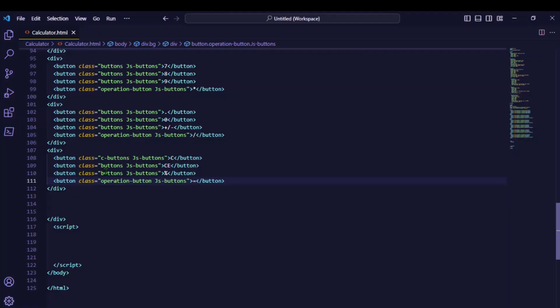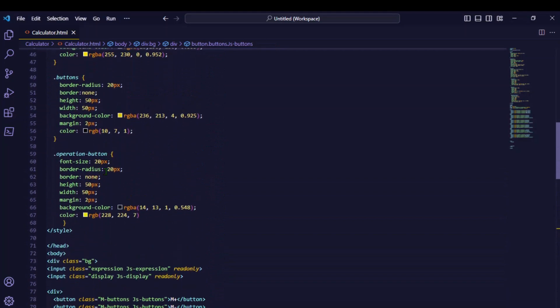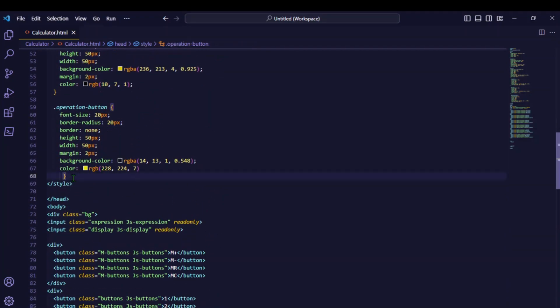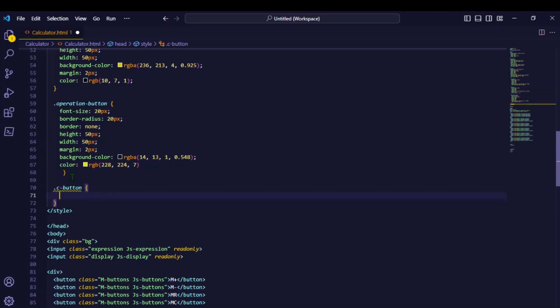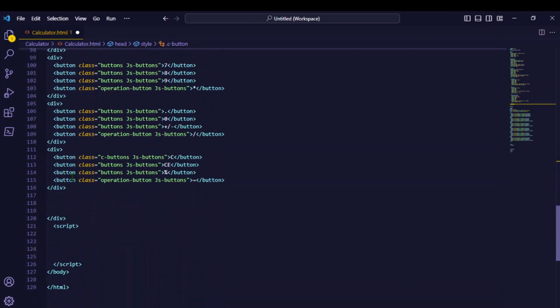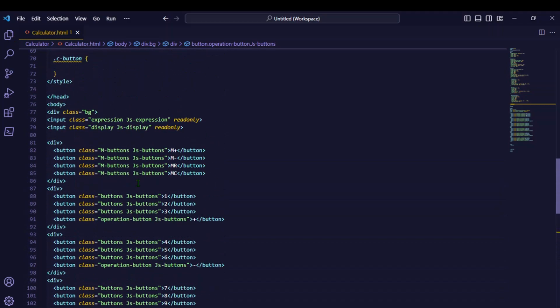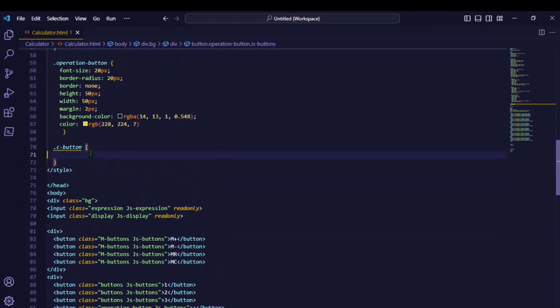So let's style that. Let's go to our style, in between our style tags, and try to style the C buttons now. C dash button. I guess that's the correct spelling. Okay, C dash button and buttons. C dash button. All right, so let's begin styling the button.